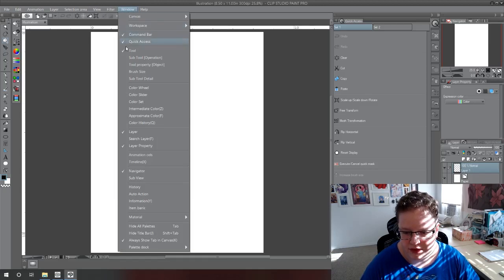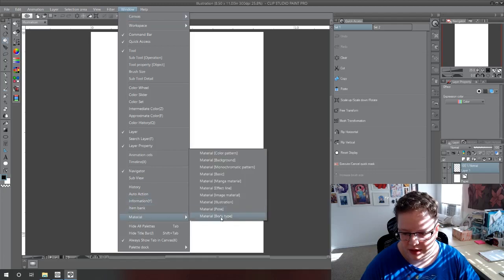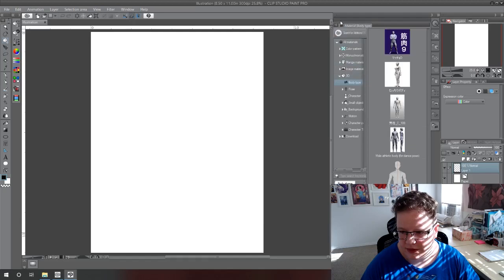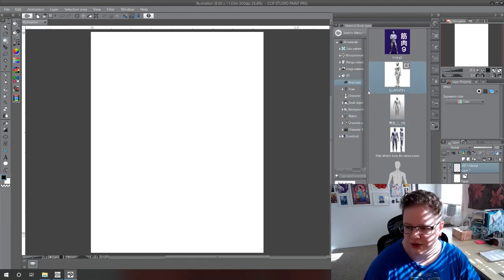To find my model, I'm going to Window up here, Material, and I want to see a body type. So that opens this 3D panel here. There's characters, there's also objects, backgrounds, but we're not going to get into that for this video. We're just going to go over models. So we're going to start with body type.